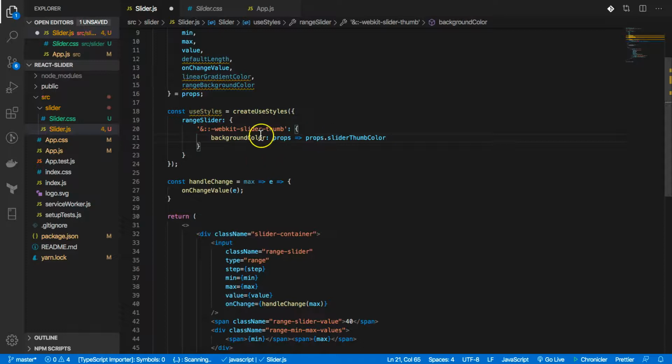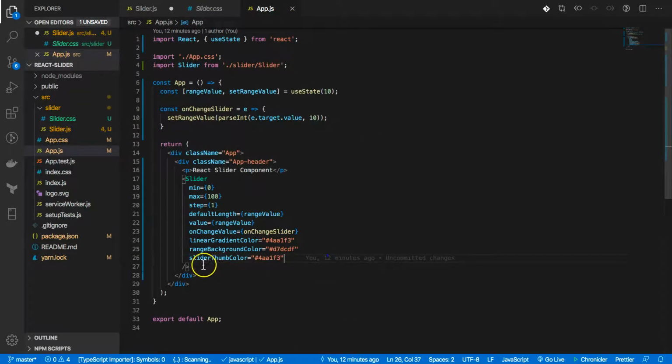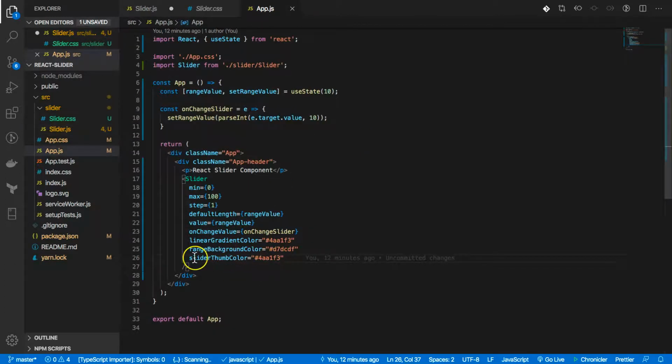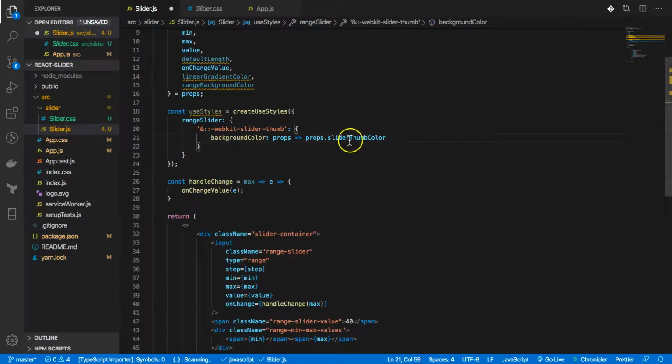I'll leave it. So now, for whatever property we are going to add this rangeSlider to, we are going to call this WebKit SliderTom and set the background color using this SliderTom color that we are passing right here. Like I said, it's dynamic, so whatever the user passes into this SliderTom color, that is what is going to be set here. So now let's use this. This is like a hook.